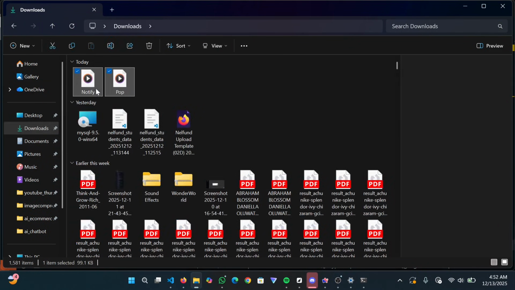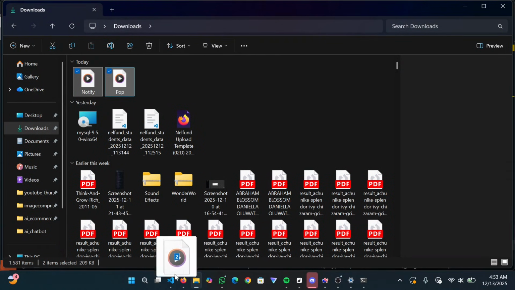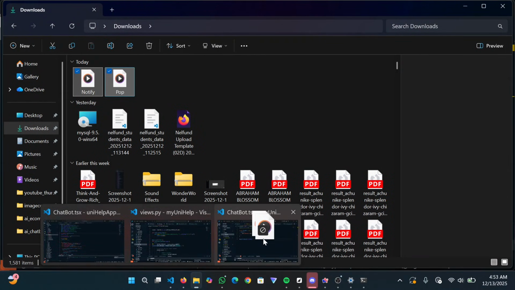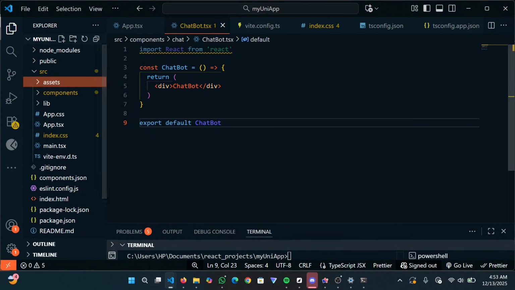Notify and pop. Let's drag them in. Paste them in the sounds folder, because we have them there. Good. So we have our component called chatbots.